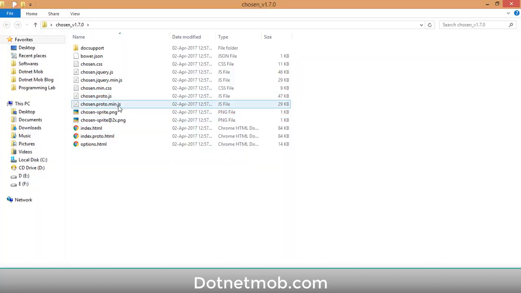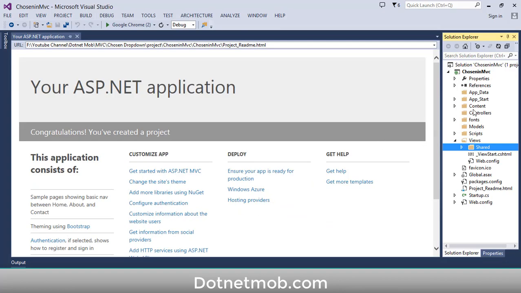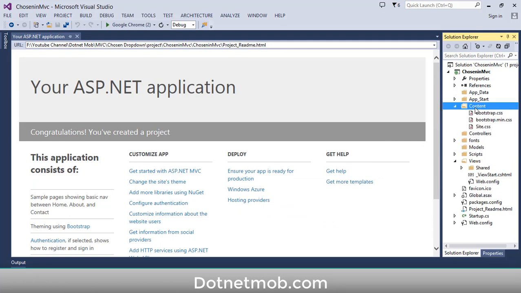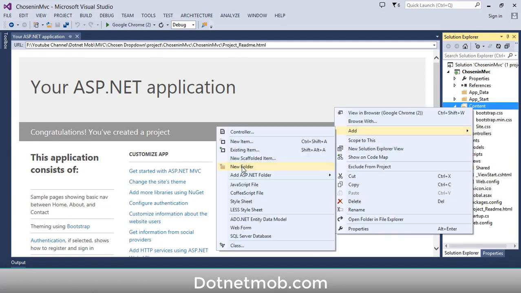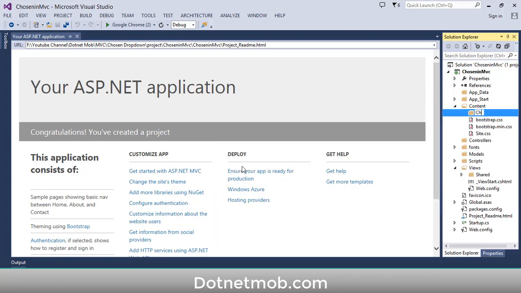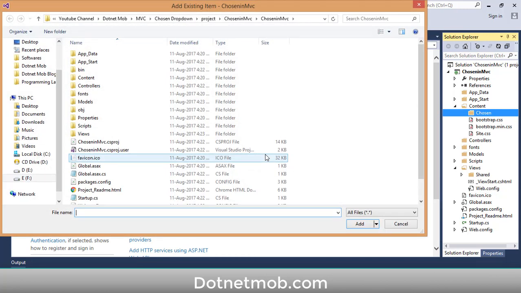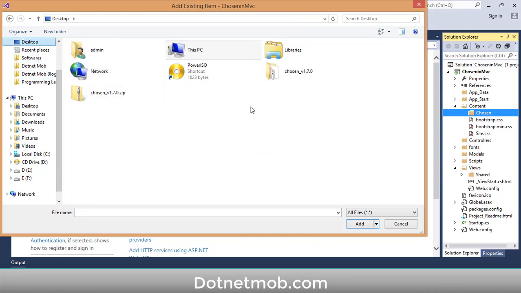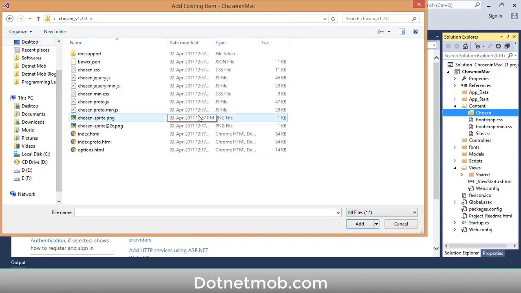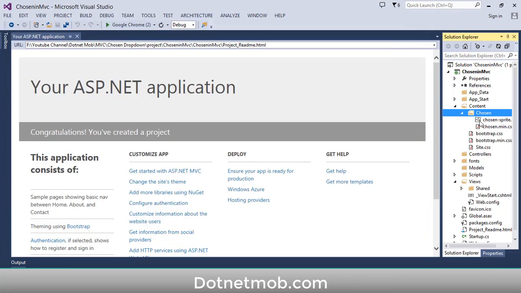Now we can add this JavaScript and CSS file into the application. For that, first of all, I will add a folder into this content folder. Right click, then add new folder. I will name this folder as chosen. Now right click on it, then add existing item. And we want to select the file from my desktop. So I'm going to add this CSS file here, chosen.min.css, and this png file also. Now click on add. So here we have added these two files here.